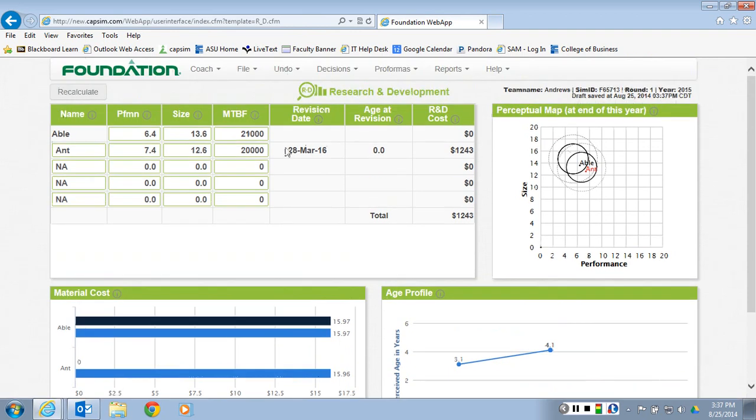It does not come in, it's in the R&D pipeline until March of 2016. Round 1, we're in year 2015, so it's going to be almost a year and 3 months before this comes in. So instead of using 7.4 and 12.6, maybe I want to get my product to where the high-tech wants it. Remember, the high-tech wants to be at the front end of the curve right here.